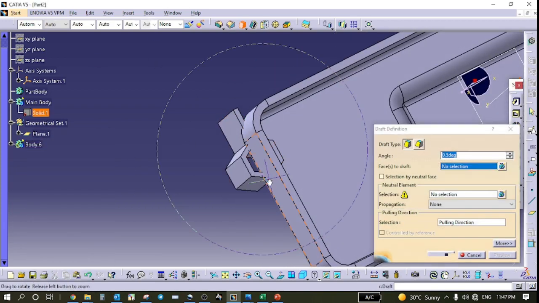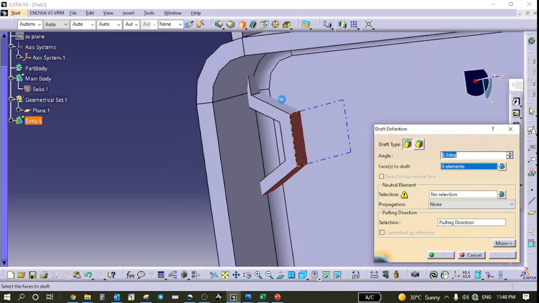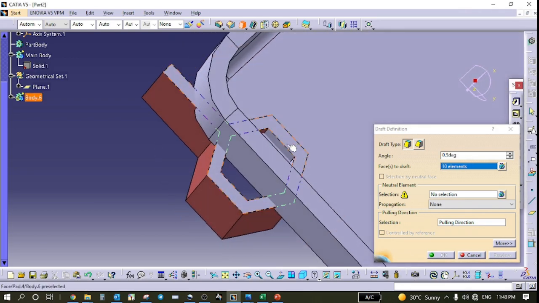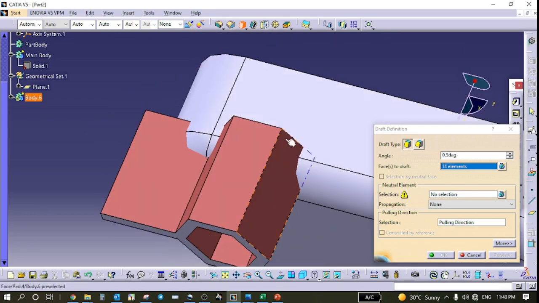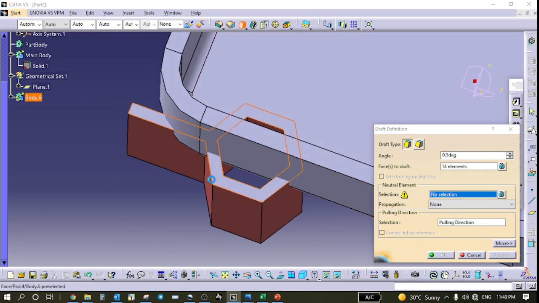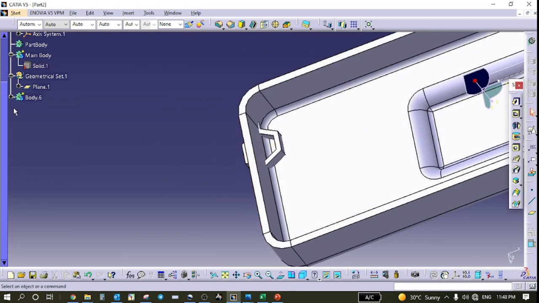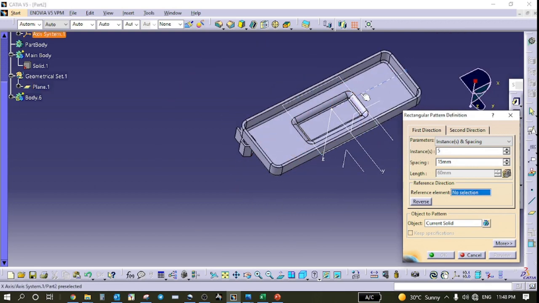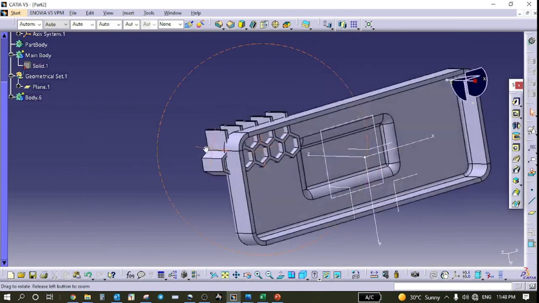So draft, apply to the faces, all faces. Then neutral face, draft direction, view. Okay. Then the rectangular pattern along the face direction, select the reference element and distribute into ribs. I think it's 13 mm. Like that.